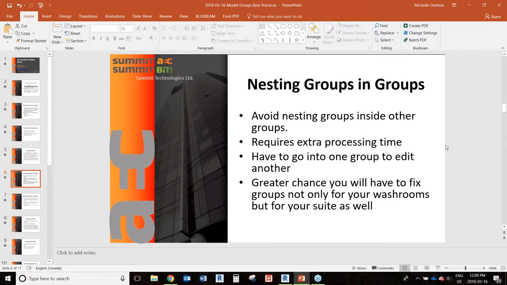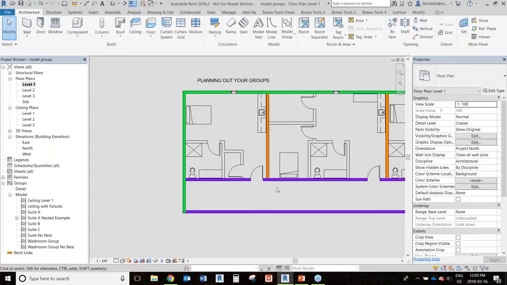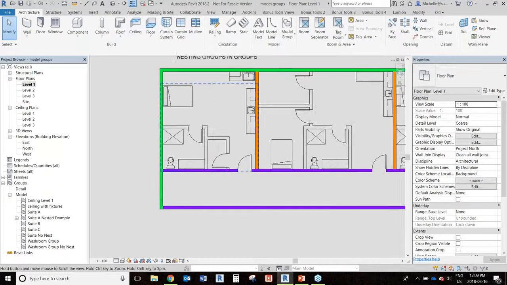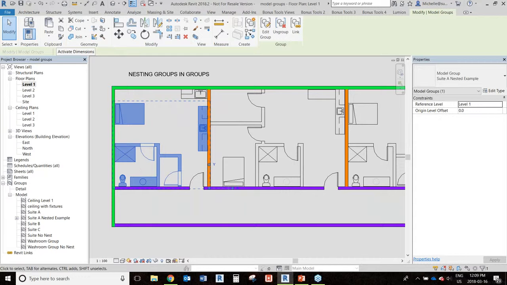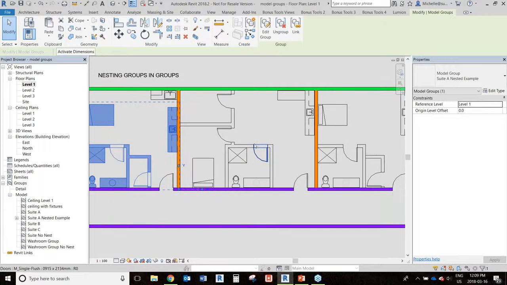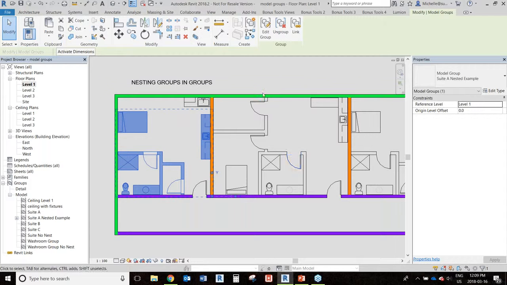So the next item I want to talk about is nesting groups within other groups. So generally, we want to avoid doing this. This usually ends up being kind of a common thing that happens when people start developing their models. In that instance of your washroom layout here, you might start to notice that, hey, this washroom needs to be its own group because it's being used in multiple suite types. So in that case, I'll just take that group, nest it into other groups, and keep going on my way. So problem with that is it does require more processing time for Revit.